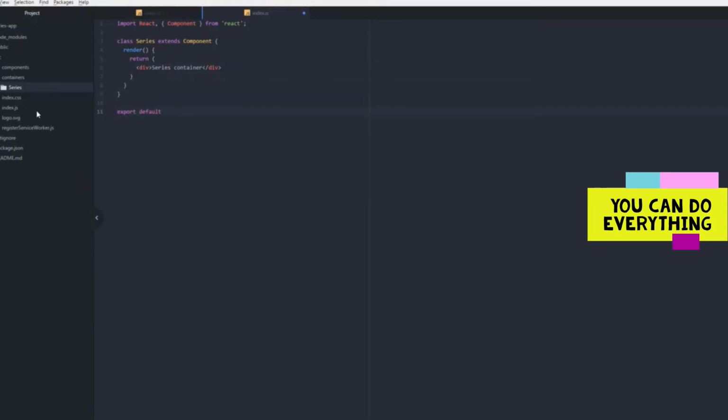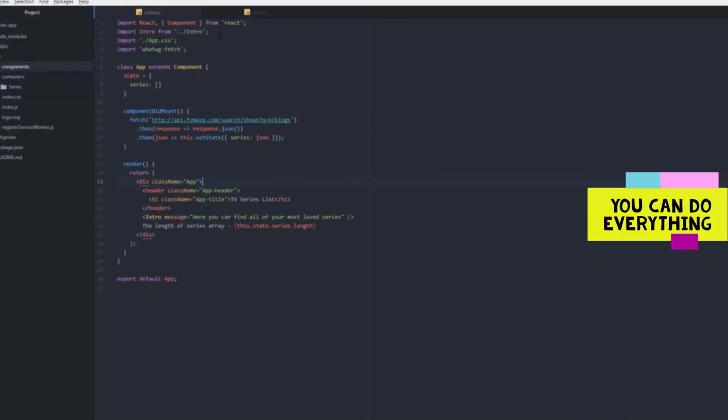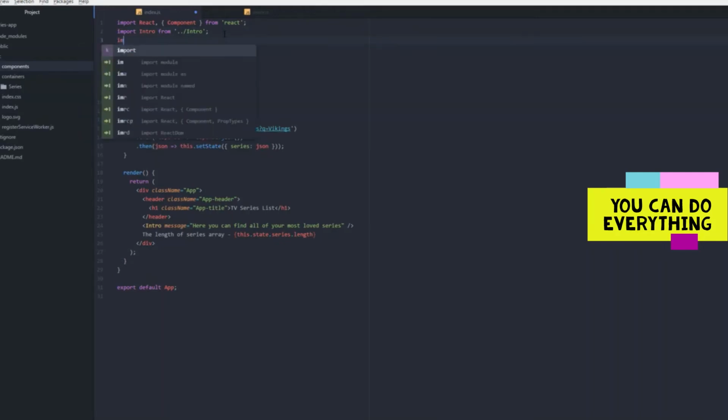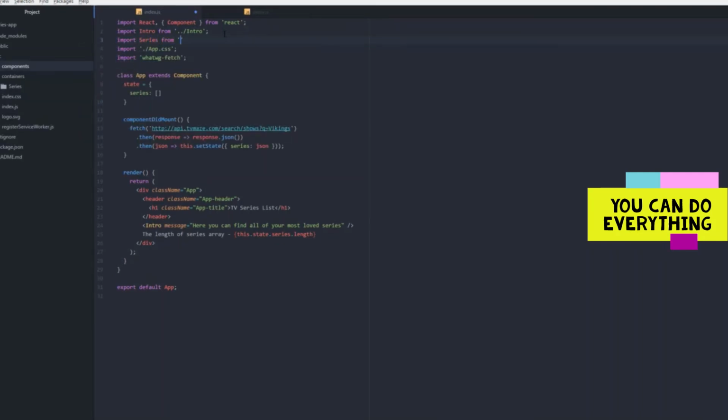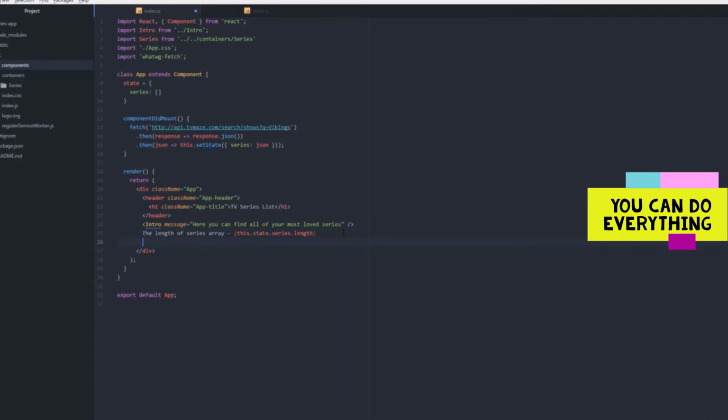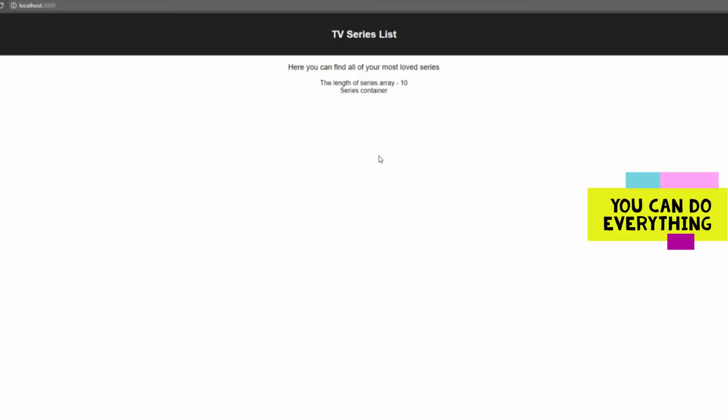Export default Series. Okay. Inside our App component, let's import Series from containers/series. And let's render it under the length of array message. Save index.js, go back to the page, and we're rendering the series container.